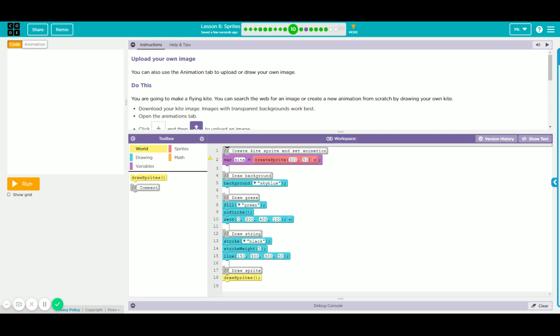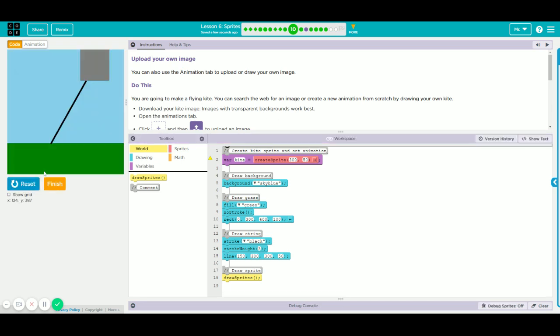So this first thing that we've got going on here is this scene set up. We've got a sky blue background. We've got our green grass, and then we've got a string attached to what's supposed to be a kite, but it's just a gray box right now because we don't have a sprite being set. There's no image for it to grab from.